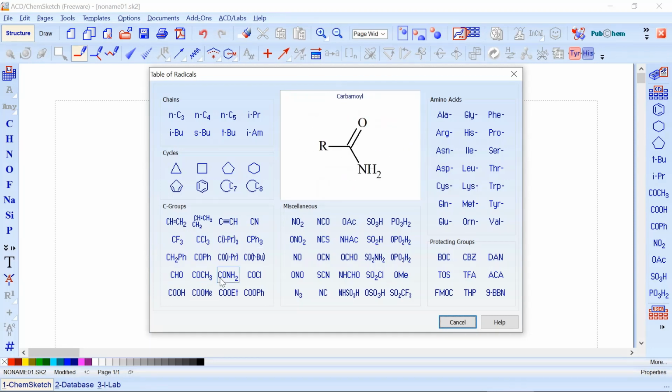Right, so these are the elements, and these are some miscellaneous radicals. You will find lots here, and these are the amino acids. Any amino acids you want, you can choose from here, and these are some of the protecting groups. All right, so it is useful.